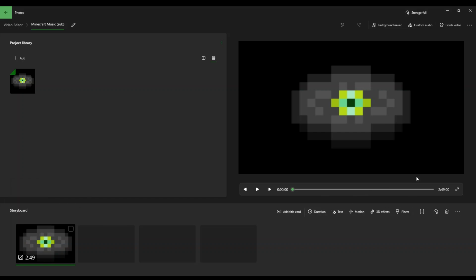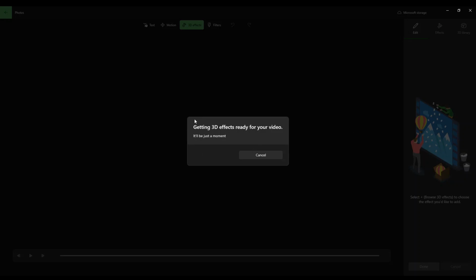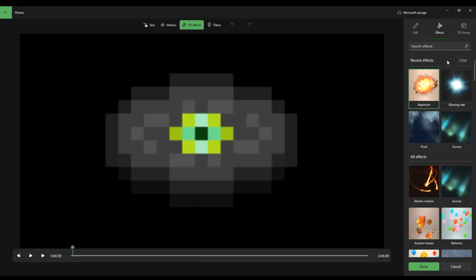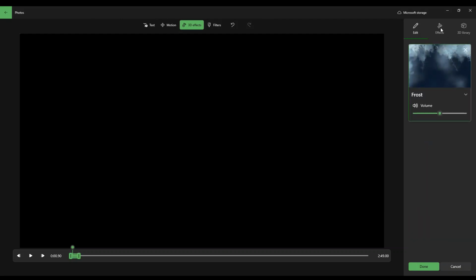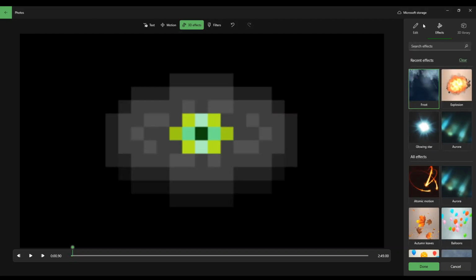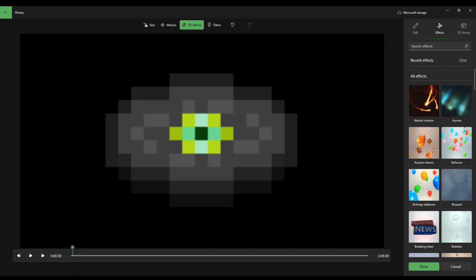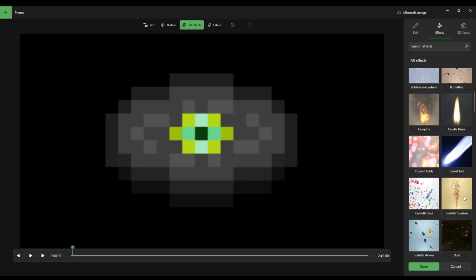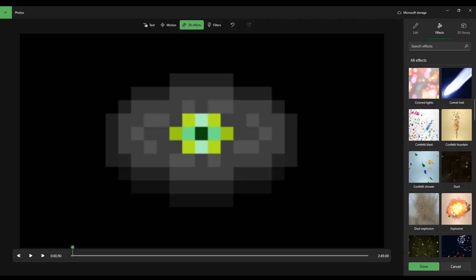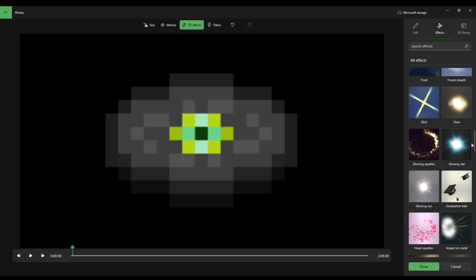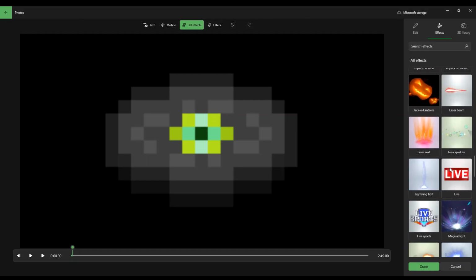Okay, next part. Now this part is going to be 3D effects, and it's right here. You have to let it load. My computer's laggy. You could have frost over the whole video. Not the whole video, but did I exit out? Just a second. Okay, so you can add effects. First up, this music is called Rush, by the way.